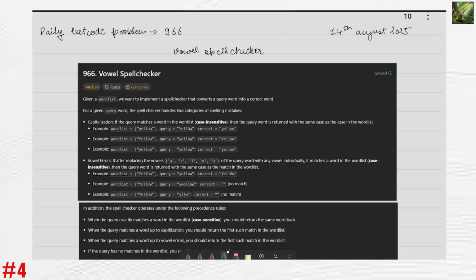I hope you have tried this problem and you are not able to solve this. So let's try solving this problem, and let me tell you how we should approach it. First let's see what the problem is saying. We are given a word list, which contains some strings, some words. Then we are given a query word, and we have to convert this query word into some correct word using some operations. So let's see what the operations are.